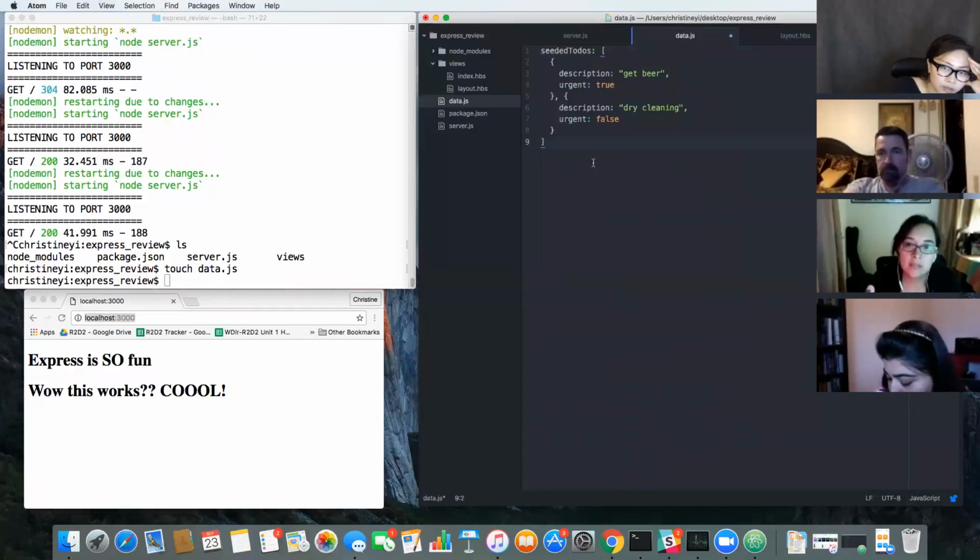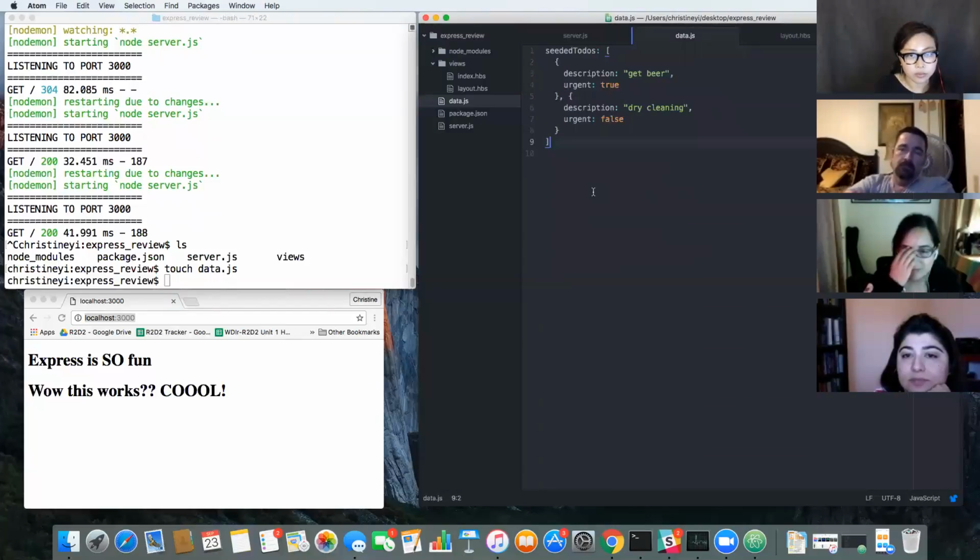I'm just copying this from our thing. Seeded to-dos, oh man, I hope. Data.seeded to-dos, oh god, I'm going to end up running into that, that's fine. All I'm going to put in my data is an array of 2 objects, that's it, and I'm going to save it. Okay?